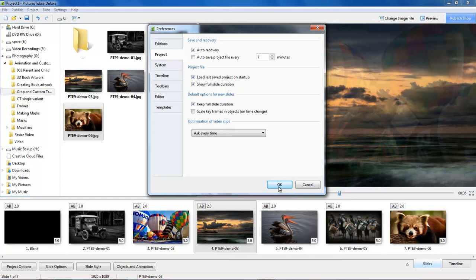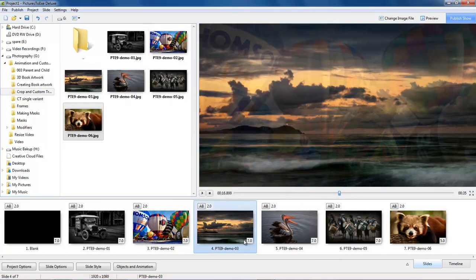But just before I click OK, look at the slide duration here, because when I do and we apply show full slide duration, you can see it will automatically take into account the fade on, the time on screen, and the fade off. And that's particularly important when we're working with video.